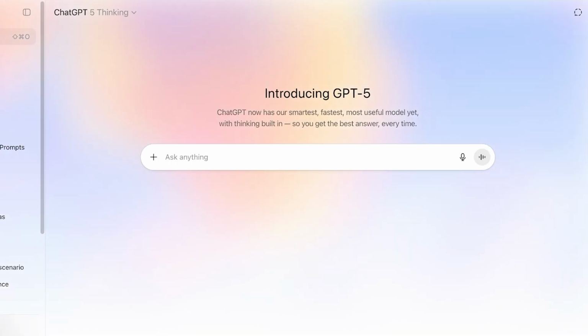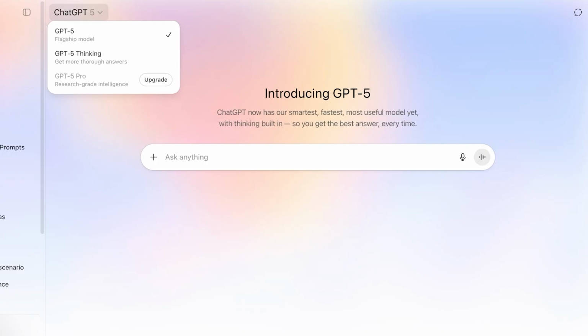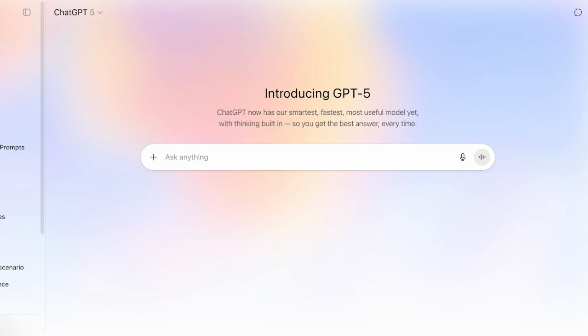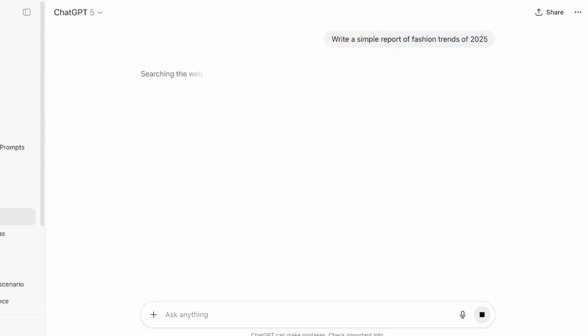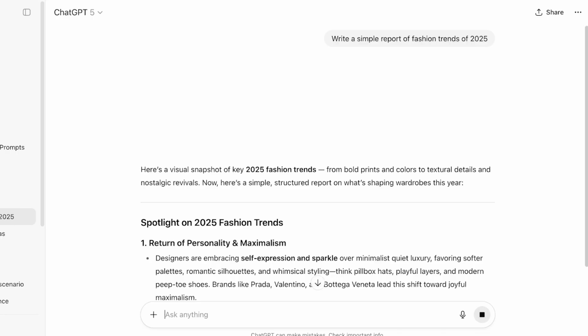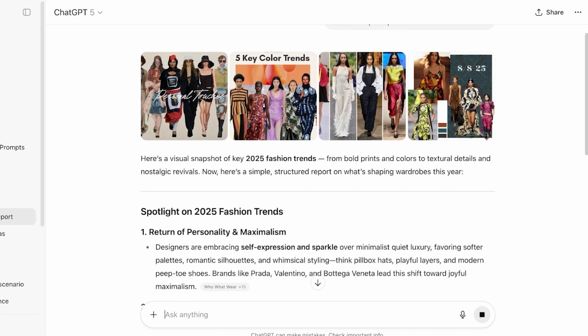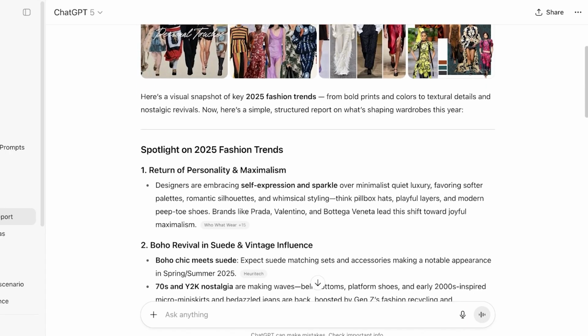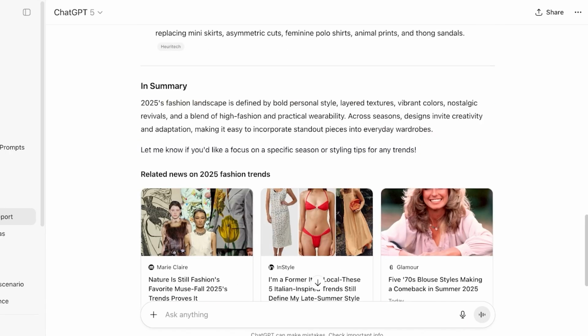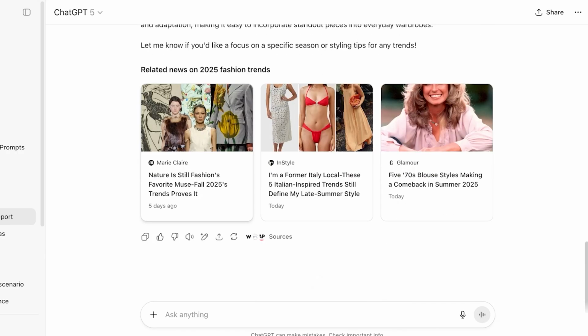Now, ChatGPT also has their flagship model, which is available to everyone. So if you're using GPT-5 completely for free, you can click on GPT-5 here and you will be able to use the free version. Let's say I'm going to ask it to write a simple report on fashion trends of 2025. And just like so, it's going to get started and it's going to scour the web. You can add your own resources as well, but you guys can see here's a visual snapshot that it has provided, which GPT-4 did not provide you. Then it has given me a spotlight on 2025 fashion trends in summary, and then related news as well, which can help me in understanding the topics that I'm looking at.